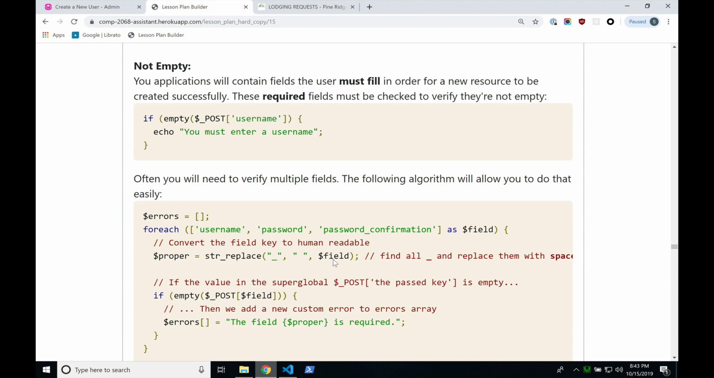I might have other pieces. I might allow people to upload an image. That might not be required. So obviously I don't care if that one's empty, but I will care about the other 5 being empty. So on my server, I need to check to see if those things actually exist. So I can use the empty function that PHP gives me to check and see if that value is there. If it isn't, then I can perform some sort of error handling, right?